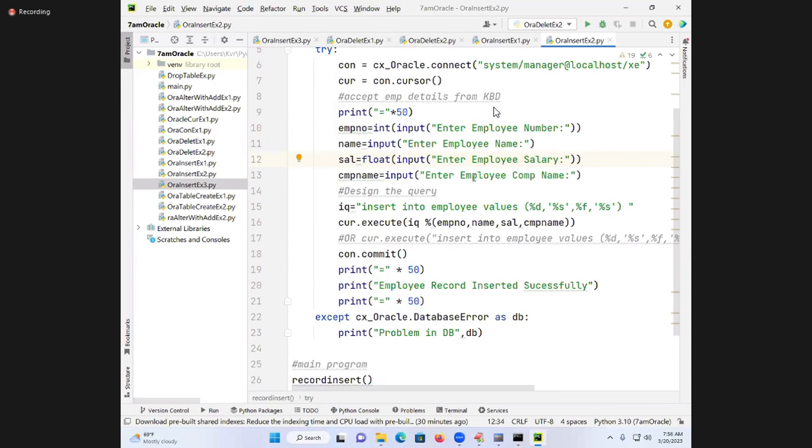Write a Python program which will update employee name. Which will update employee company name. Which will update employee company name and salary. Based on employee number.